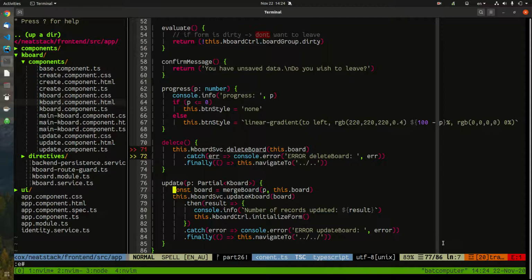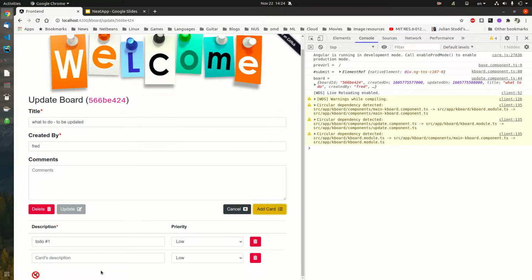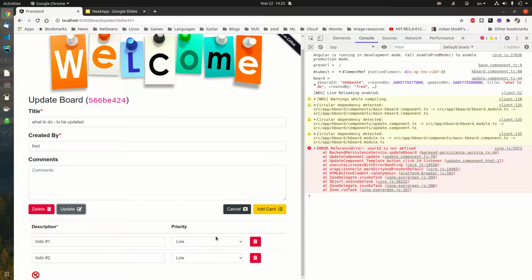Okay. So let's test this guy out. Let me just do something here. Let me just put okay to be updated. So if you do an update now, or maybe I'll add another card here, another card here. Okay, so you now click on update. User ID is not defined. Okay, so let's have a look.